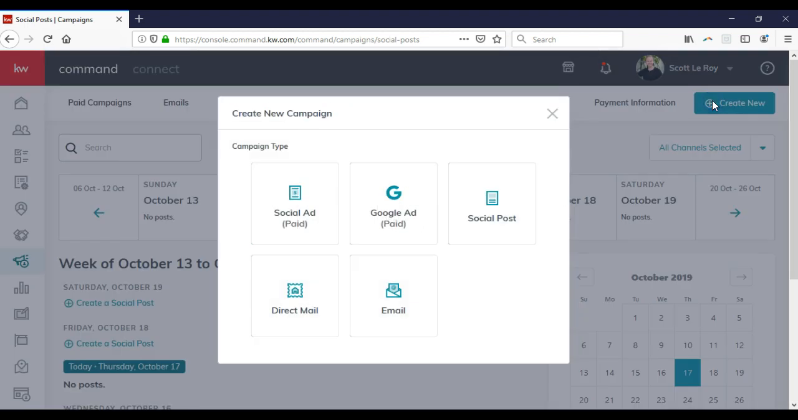All right, so if I click on Create New on here, for instance, then it's going to give me 5 options of what I can actually do to create something. I can create a social ad if I'd like to. I can create a Google ad. I can do a social post. Even further down here, I can do a direct mail out or even an email too.